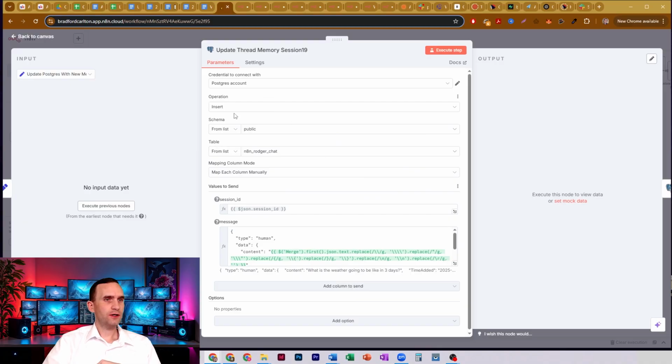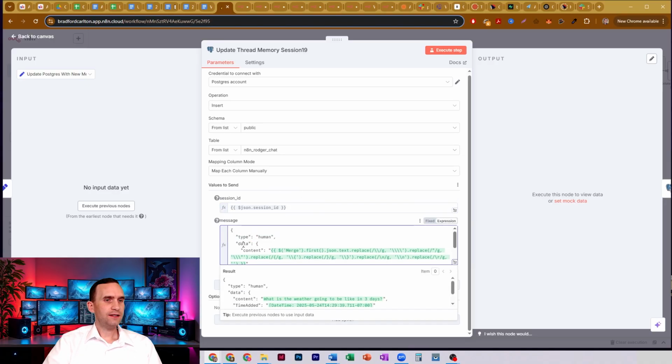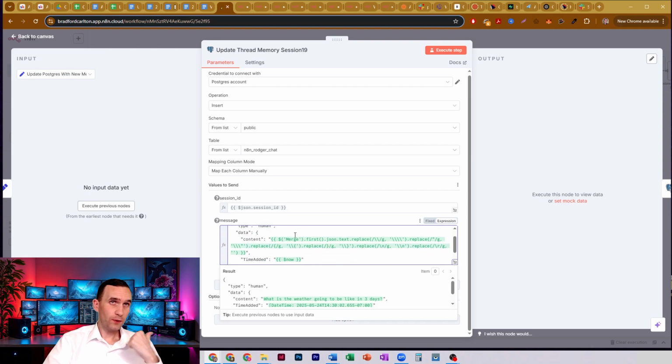So insert is our operation, schema is public, into the table of your message, wherever you keep your bot messages at. We're logging our session ID as that JSON.session ID we just mapped. And our message is type human. Data will be content. So this is the actual message. And we're going back to the merge node way back at the beginning. The first.json.text, that's the call to it.